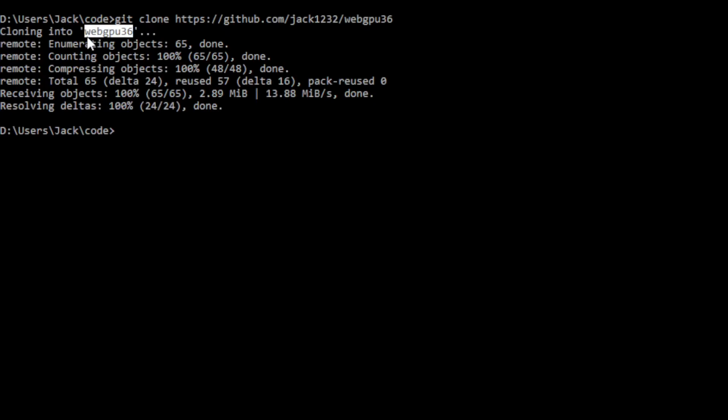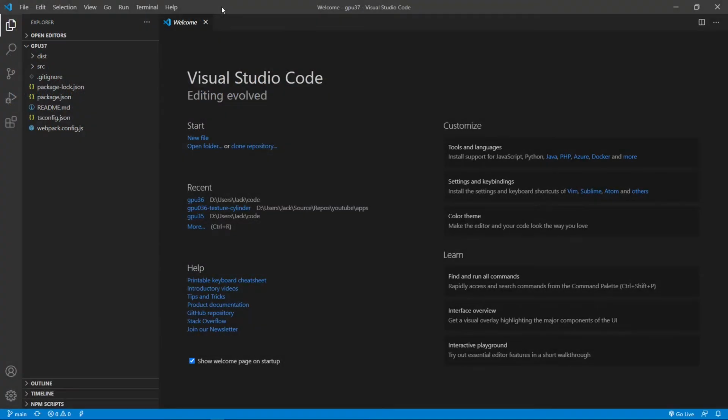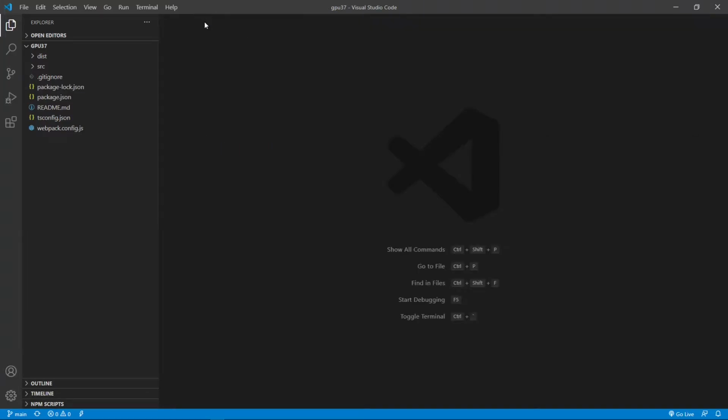Now we want to change this folder's name to WebGPU 37. So rename it to 37 and cd into it. At this point, we are going to start Visual Studio Code with the command code period. This is the Visual Studio Code interface. Okay, we can close this welcome page.